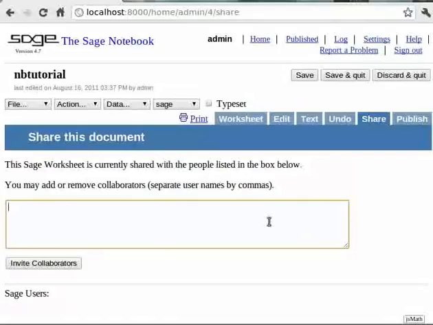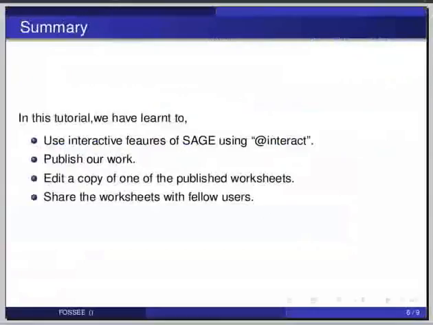So this brings us to the end of the tutorial. In this tutorial we have learned to use interactive features of Sage using @interact, then publishing our work, editing a copy of one of the published worksheets, and then sharing the worksheet with fellow users.